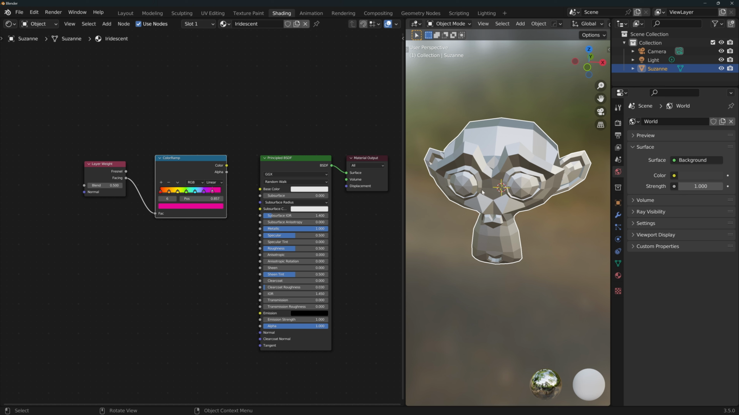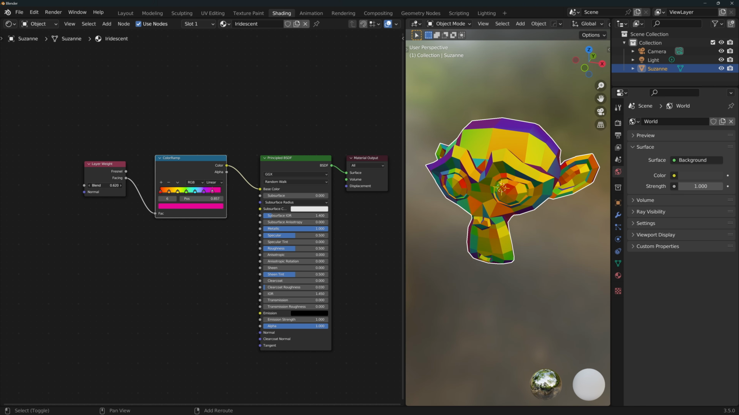The more the geometry faces directly at the camera, the more the colors on the left will show. And the more the geometry is at an angle in relation to the camera, the more the colors on the right will show. Connect your color ramp to the color of the shader. Now adjust the blend node to something that you like, and you're basically done with the base material.